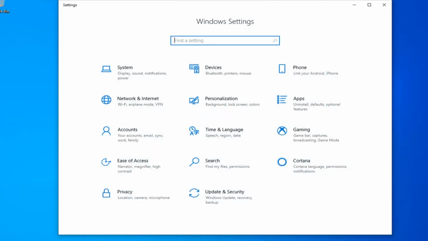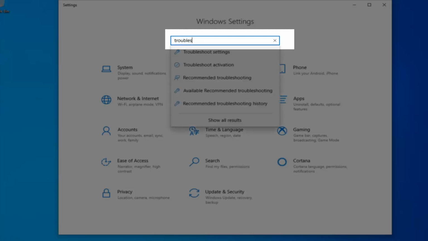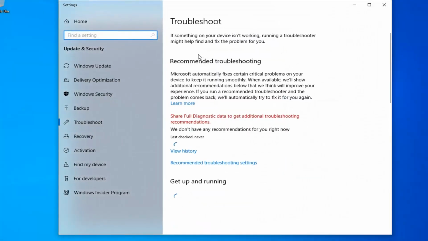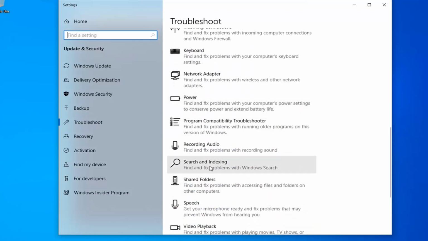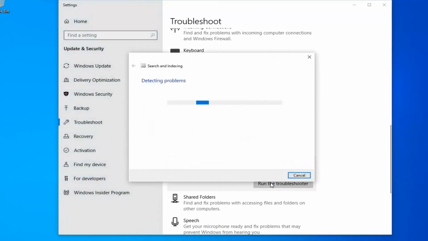Now that you're here, you want to click inside the box that says find a setting, the search menu within the Windows settings UI. Type in troubleshoot, and one of the best matches should come back with troubleshoot settings. Go ahead and left click on that, and that'll take us directly to the troubleshooting menu. You want to scroll down to search and indexing, find and fix problems with Windows search, and then select run the troubleshooter.